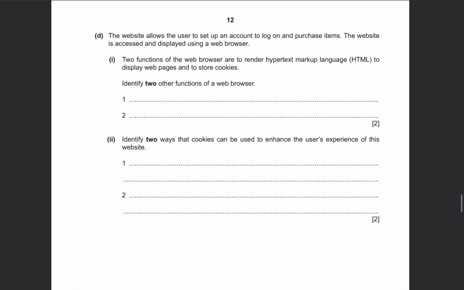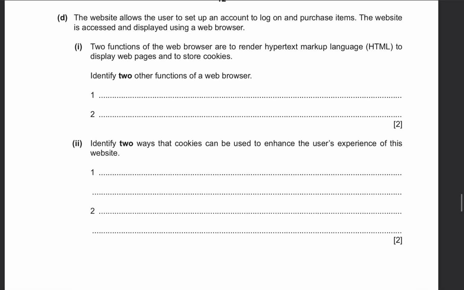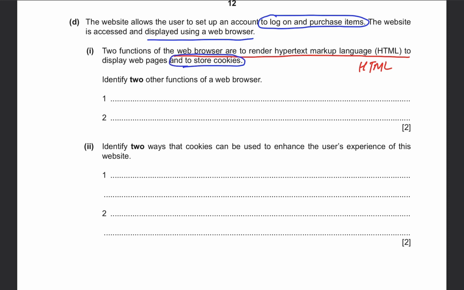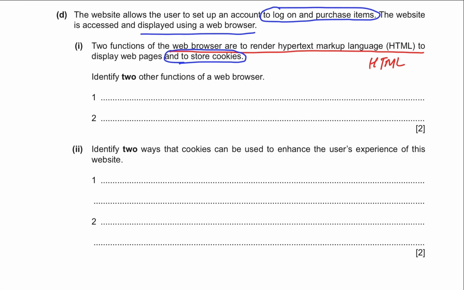The website allows the user to set up an account to log on and purchase items. The website is accessed and displayed using a web browser. Two functions of the web browser are to render hypertext markup language, which is your HTML, to display web pages, and to store cookies. I am pretty sure all of you know what is meant by cookies. Whenever you open a website, you are asked to accept the cookies to move forward.